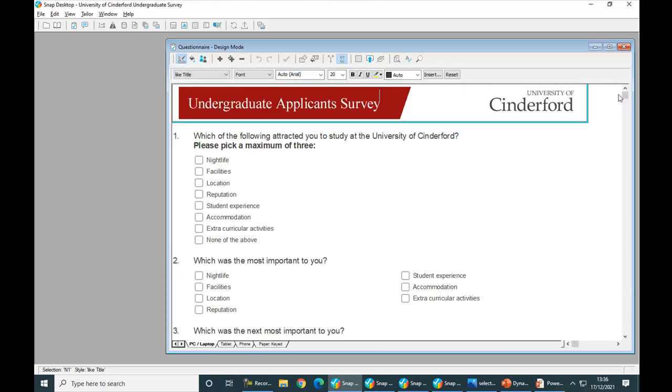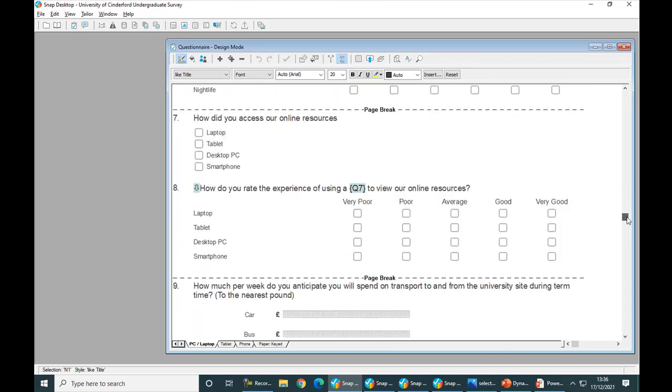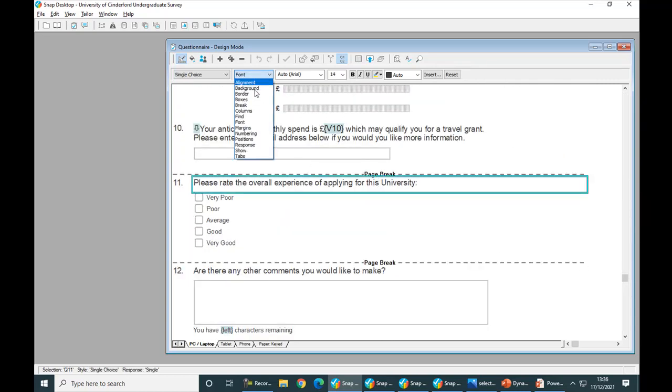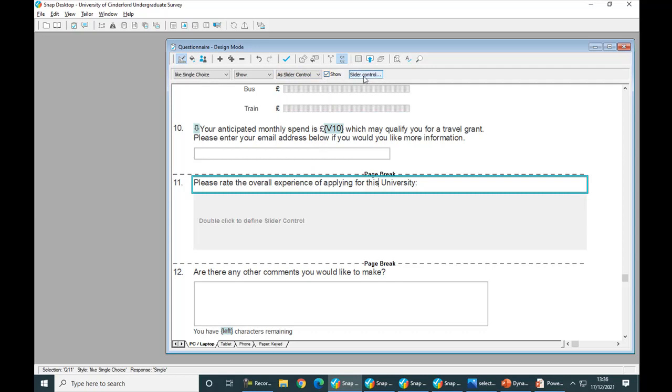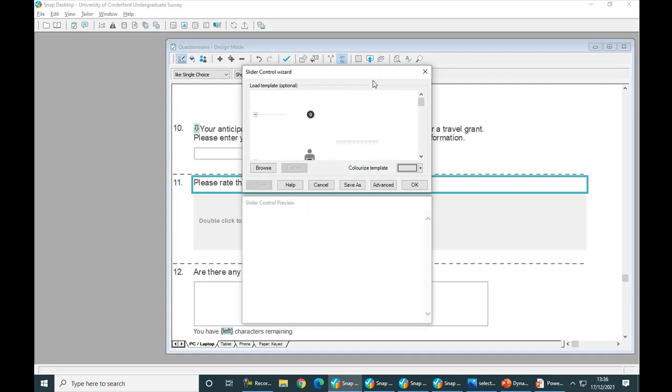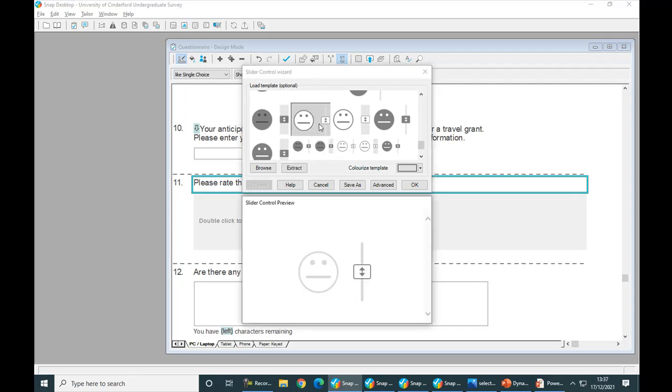If we look at question 11 to begin with, which is a standard tick box question, or a rating scale question, from the topics menu I will choose show, and we're going to show that question as a slider control. We do give you a number of different ones which are pre-built into Snap. I'm actually going to go down and choose one of the smiley ones near the bottom. And pretty much that's all there is to it. You can see as I slide up and down, the images change.